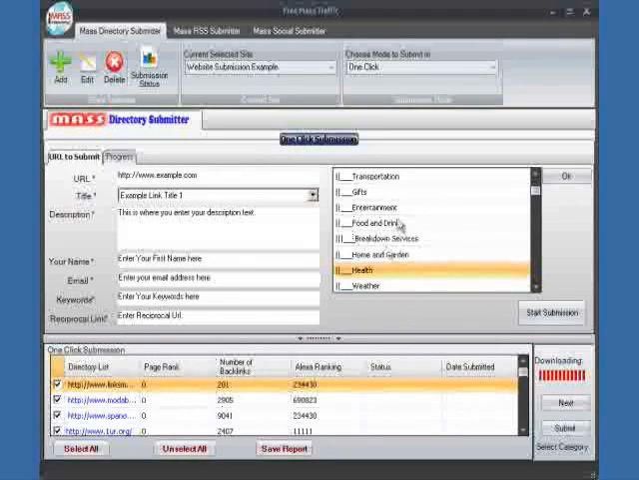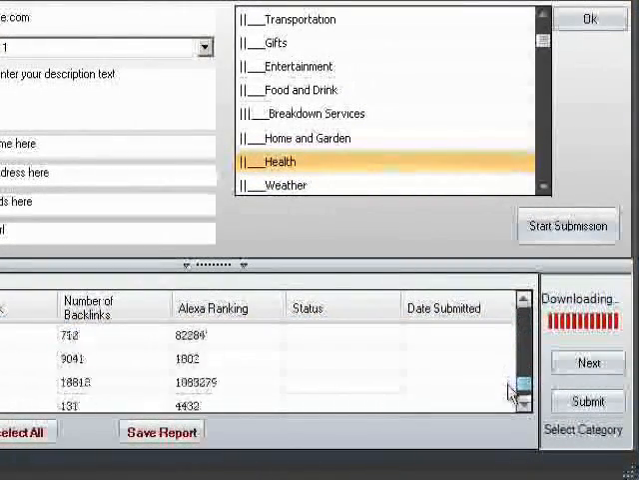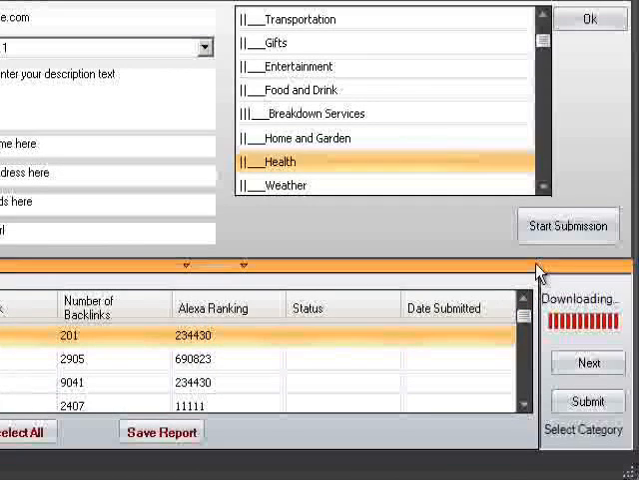On the right hand side here you can see all the categories for each submission service. Down here, we can see the actual directory submission services. There's plenty of them here, there's loads, and these are some of the top ones that are out there. And we have the submission buttons.